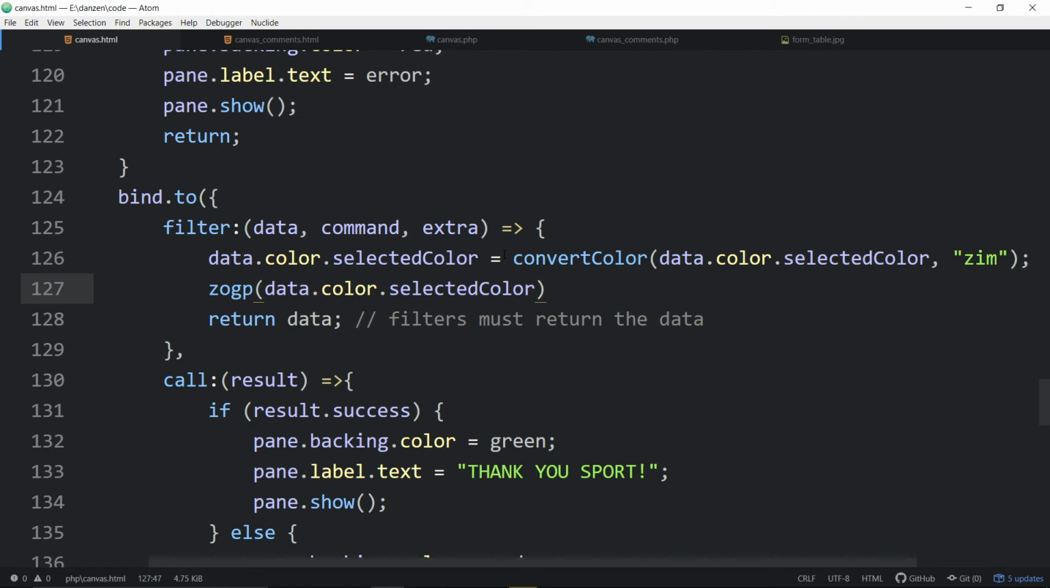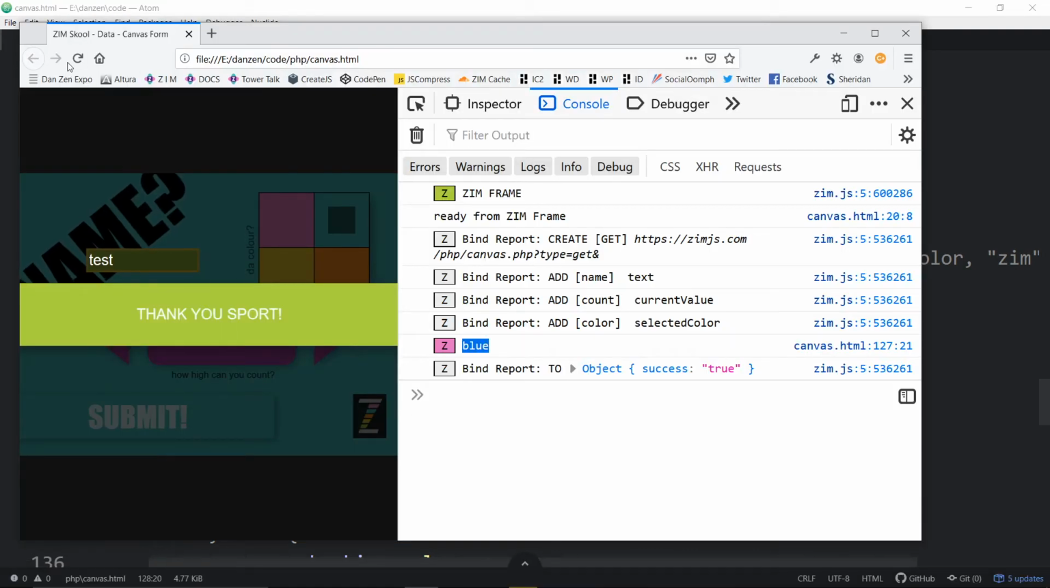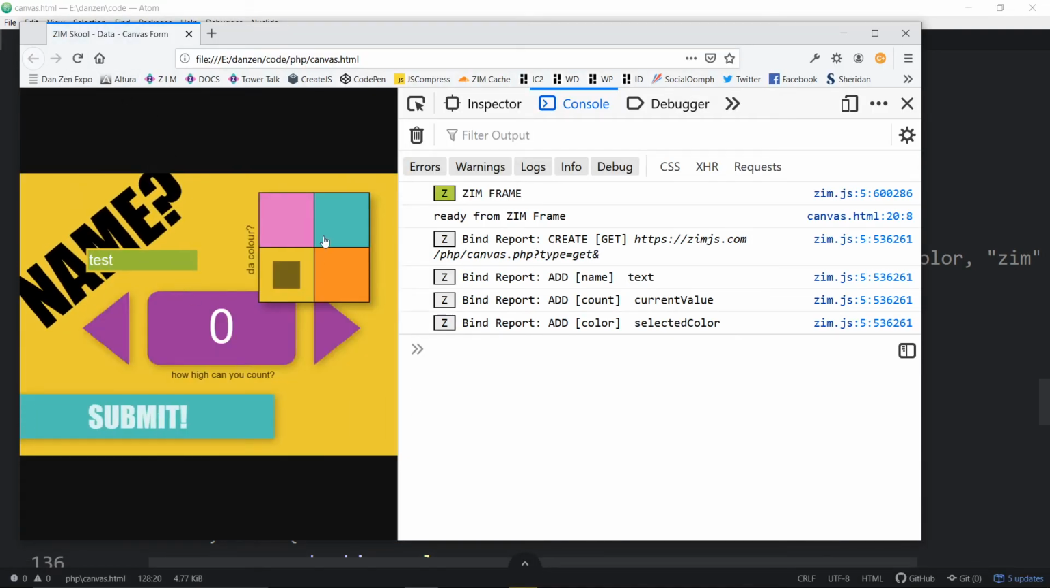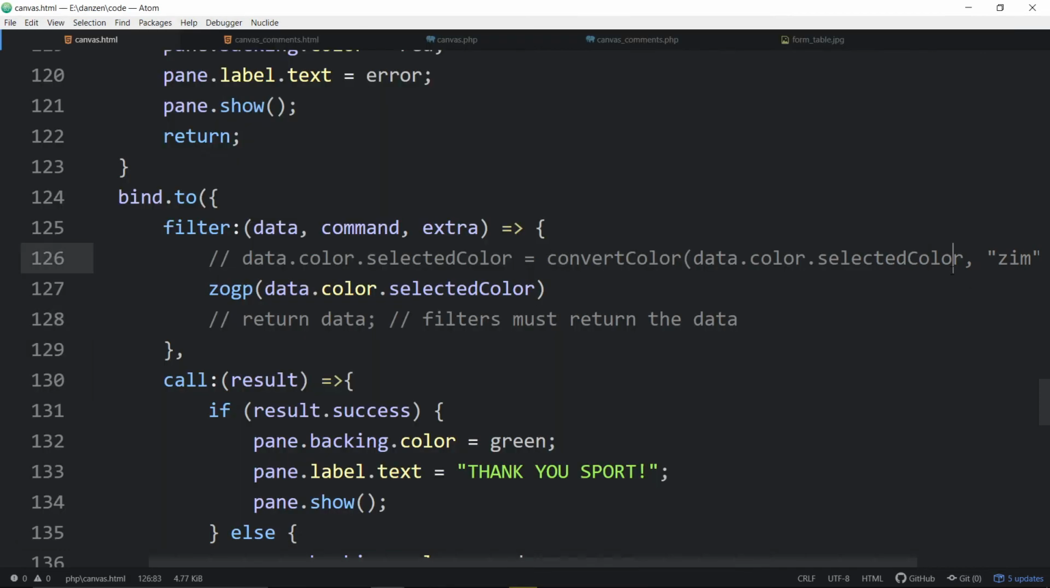If we didn't do the filter, well, I guess we wouldn't have done that. We still need to return the data. If you forget to return the data like this, here's what happens. We refresh, we type in test, we pick blue, and we submit. It says bind warning in yellow, 2, warning, a filter may not have returned the data. So you would need to make sure that that filter gets returned.